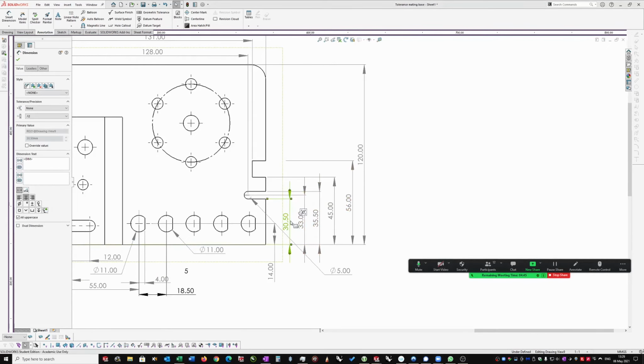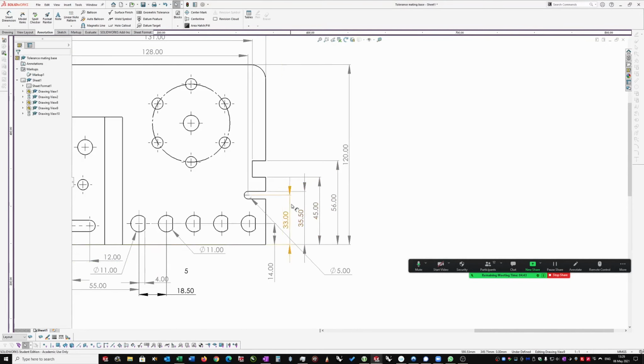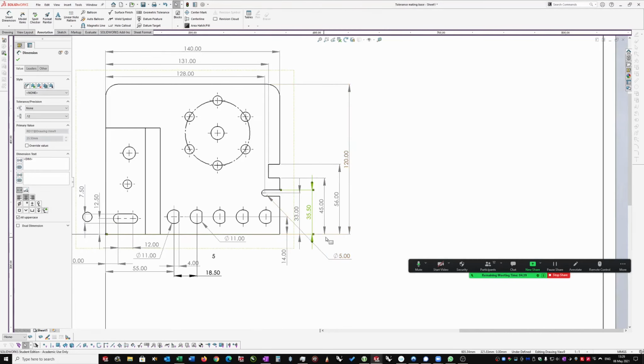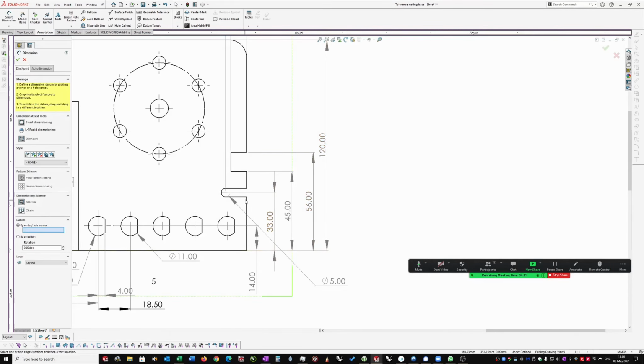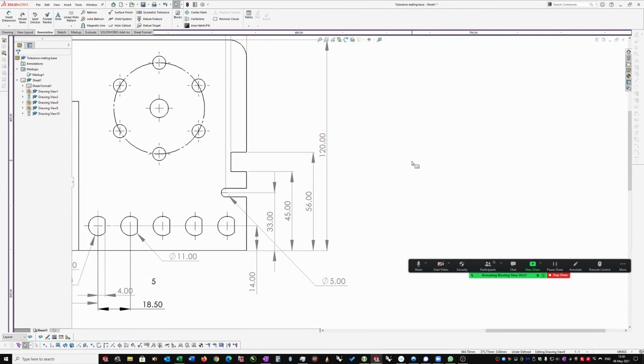So we don't need 30.5. And this one here would be better. In fact, we don't need it. So the only thing I need now is to go introduce that. Make sure it's not on Feature Manager.